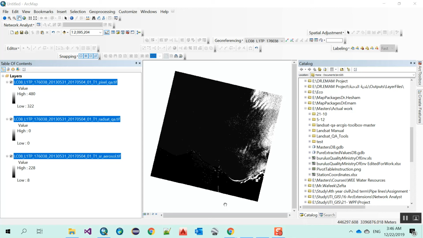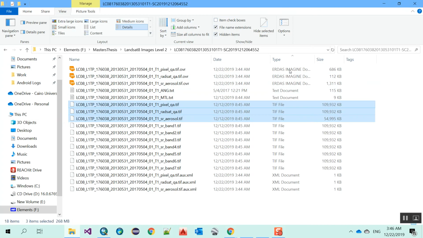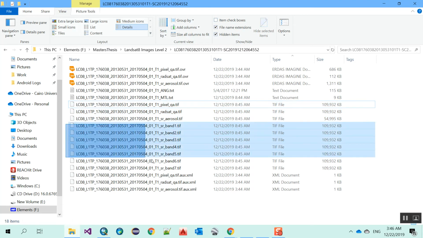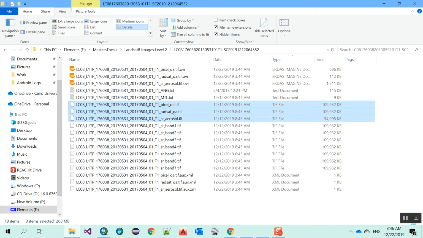Hello, in this video we're gonna talk about how to make use of the quality assessment layers which are found in any Landsat 8 or 7 image. For example, there is a Landsat 8 image. We have the usual bands 1 to 7 in addition to these three ones which are the quality assessment layers. First one is called Pixel QA, second one is Landsat QA, third one is aerosol.